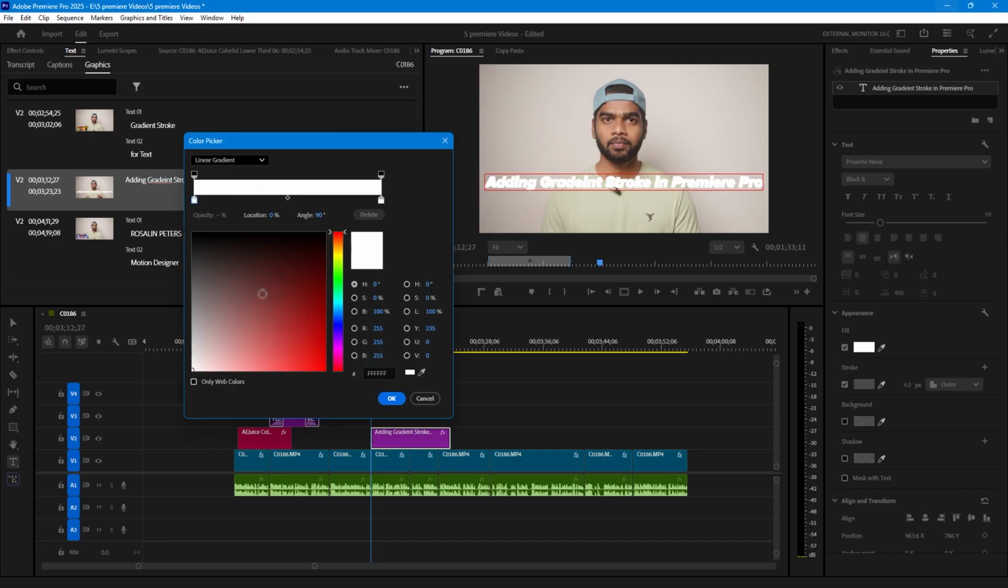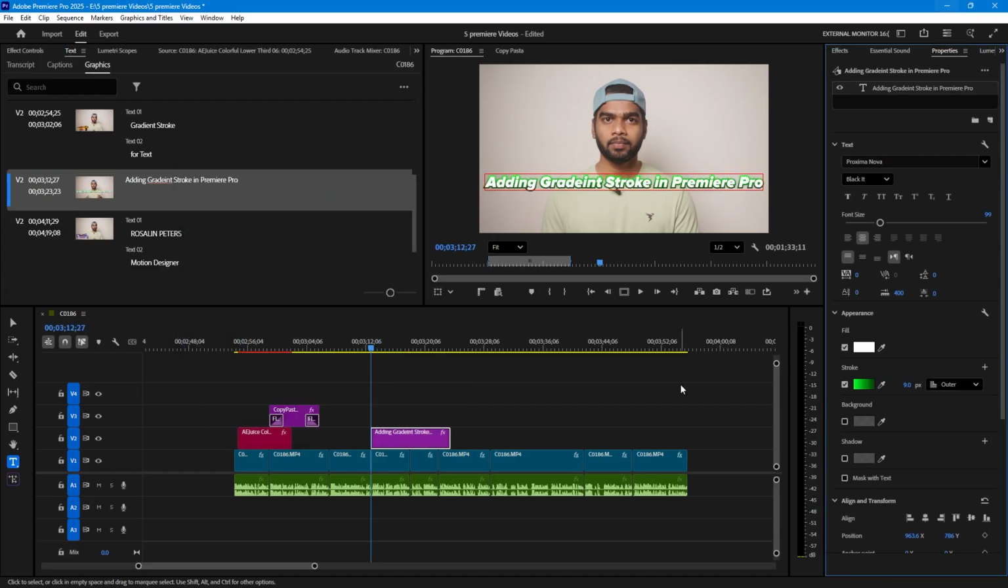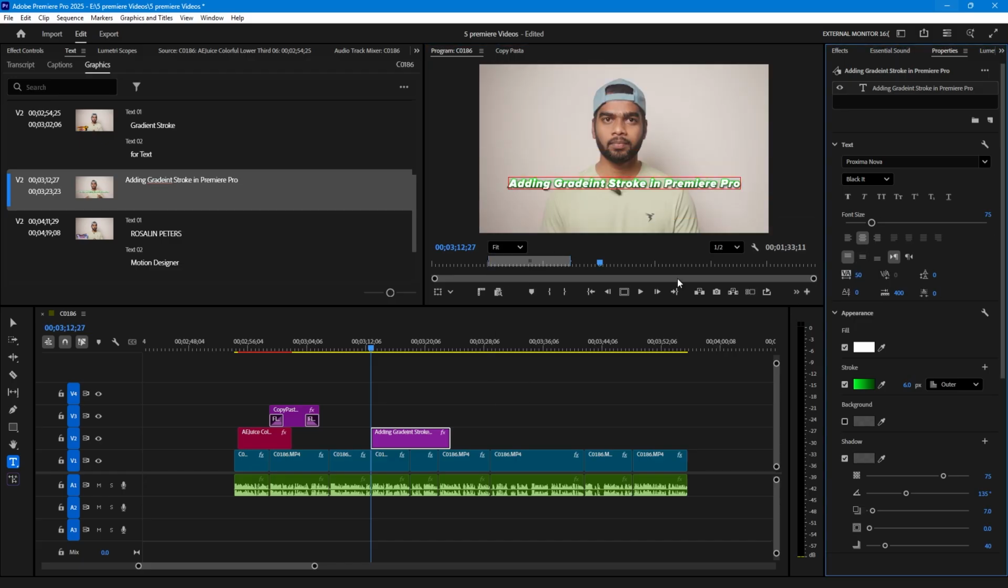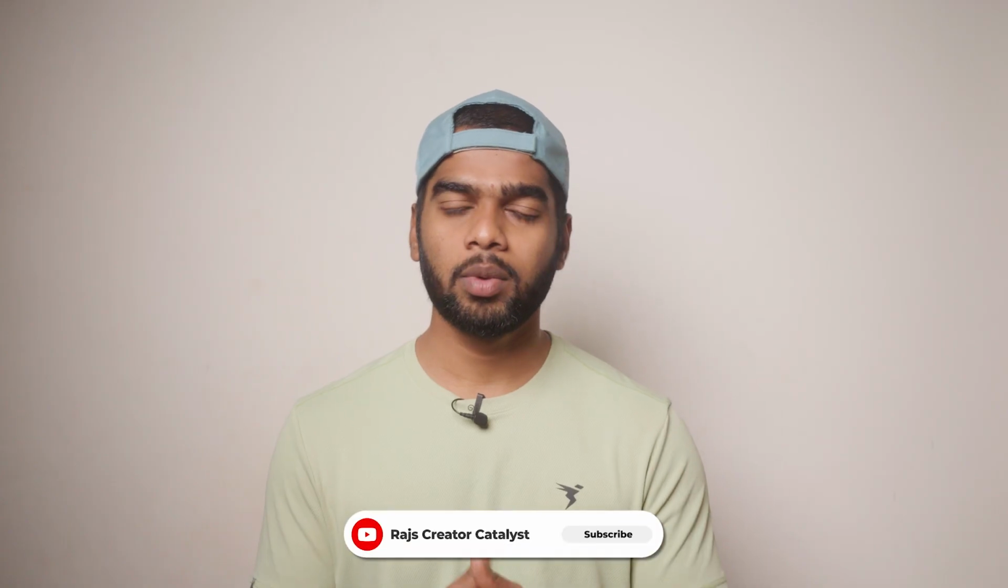Now select the color stops on both sides and change the colors as per your needs. Once you are okay with that, hit OK. And if you want, you can increase or decrease the stroke length as well. That's it guys. This is how you can add a gradient stroke to the text in Adobe Premiere Pro.